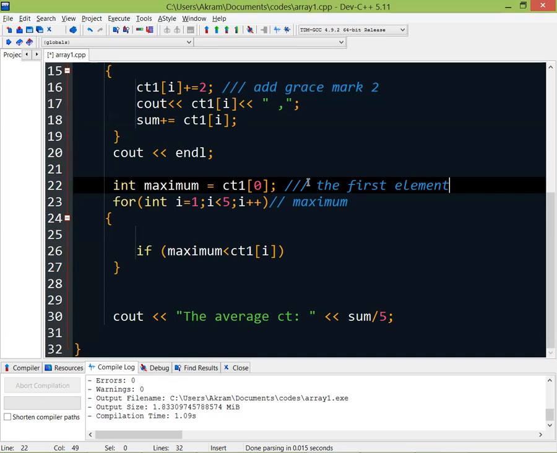Now I will compare with the second element, because the first element is already occupied in the maximum. So we don't need to compare maximum with the first element, because the first element itself is considered the maximum initially. So that's why we will compare the maximum with the second element. And what is the second element? Second element is ct[1], because we know that in our array the first element starts with index 0. So here the second element starts with index 1.